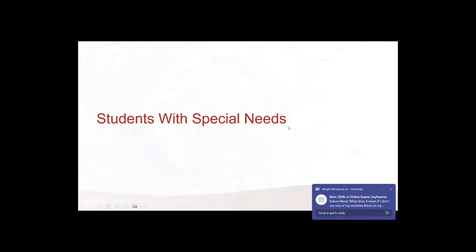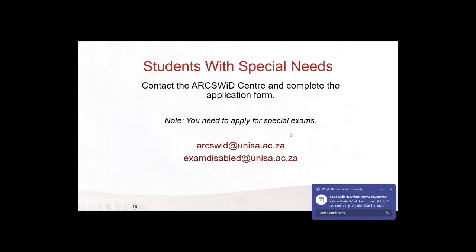Now, I just want to make a note for students who have special needs. Remember, if you're going to apply for additional time or anything like that, it's not an automatic process. You first need to declare your disability, and then you apply for special exams. The email addresses you can use are oxford@unisa.ac.za or examdisabled@unisa.ac.za. They will give you a form that you need to complete.